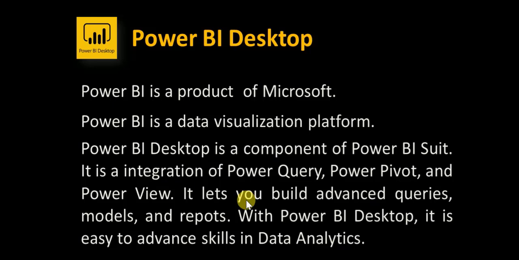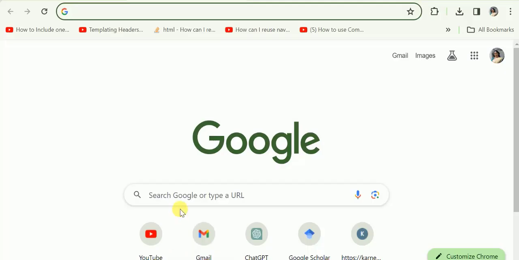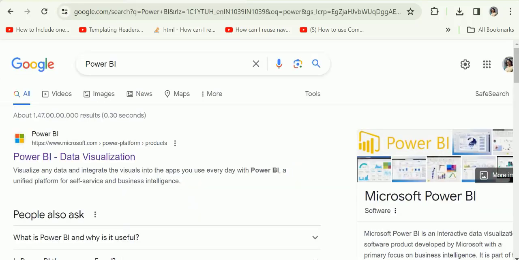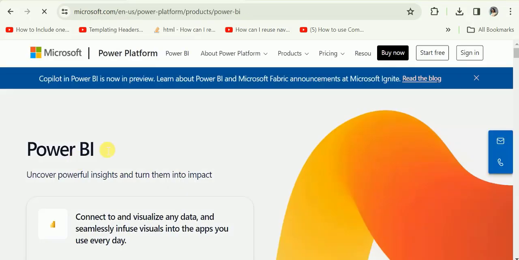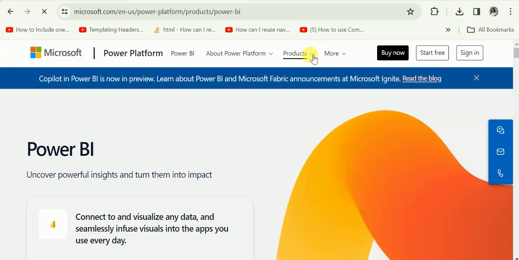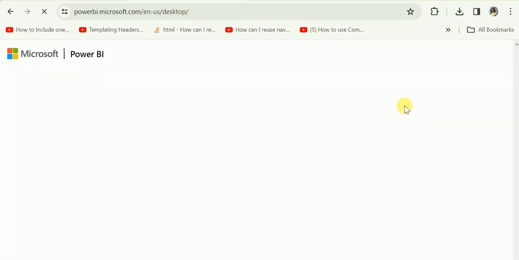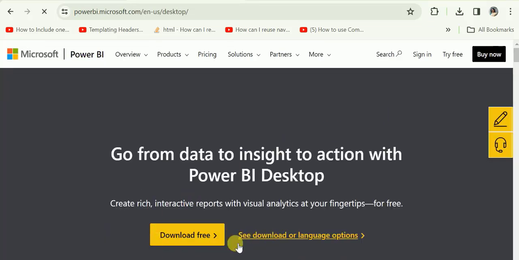Go to Google. In the search bar, type Power BI and click enter. In the first link, click this. Okay, here, go to products, Power BI Desktop. You can use download free or see download or language options.